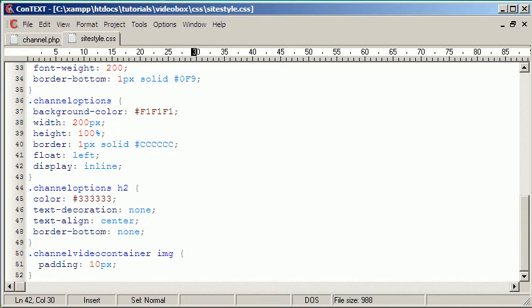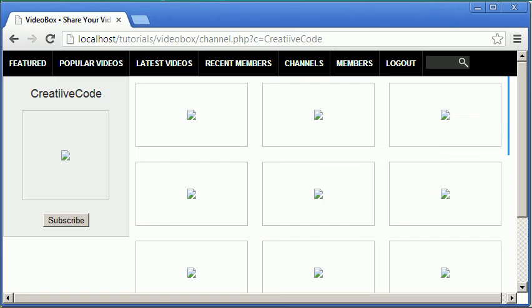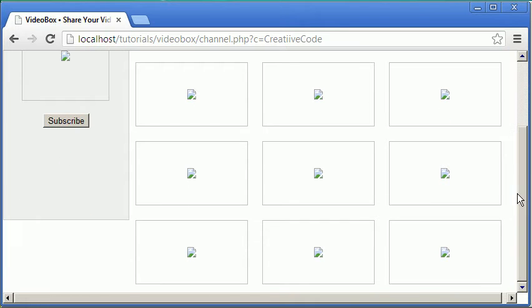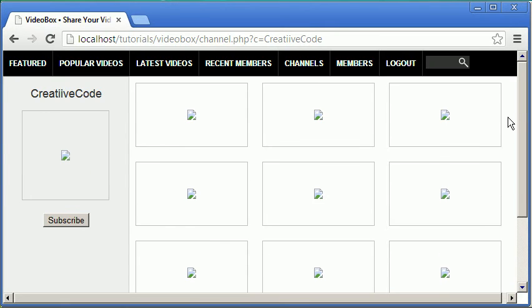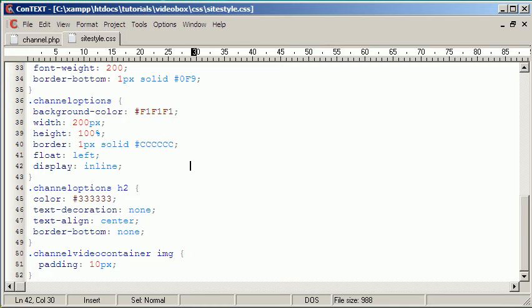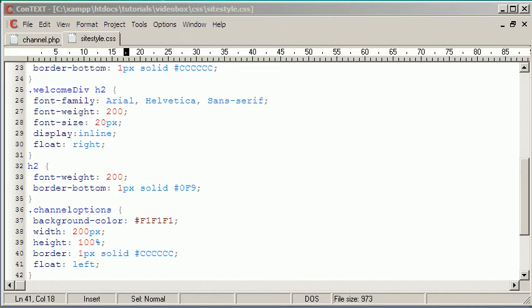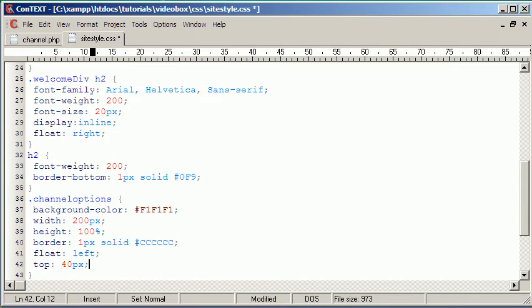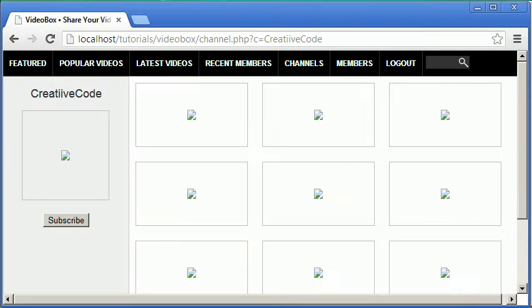So we're going to leave that like that, and then go here and refresh, and you can see we have this problem. It's too tall. Down here it's 40 pixels too tall. So the best way to fix this is to do what we did last time. So say top 40 pixels, and then say position fixed.